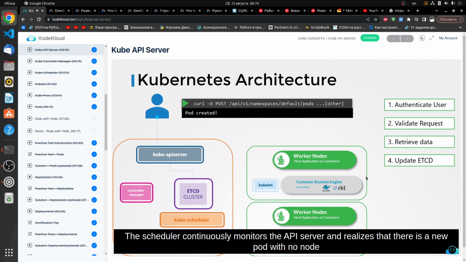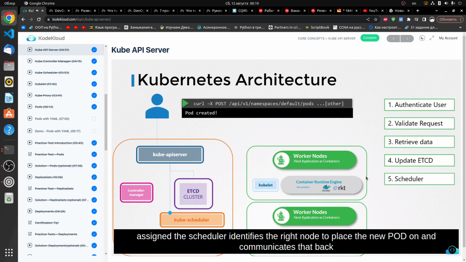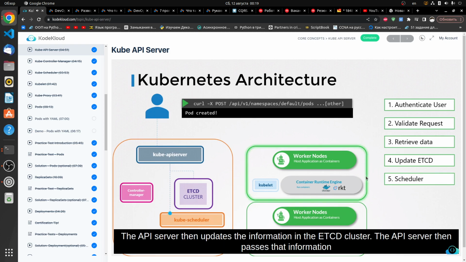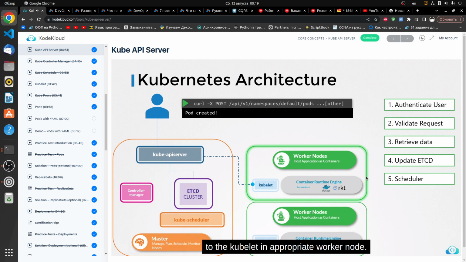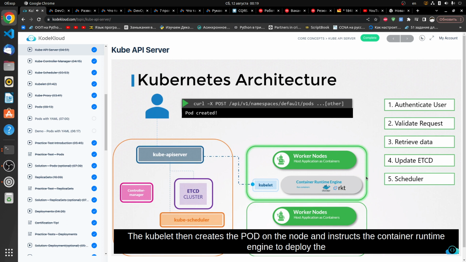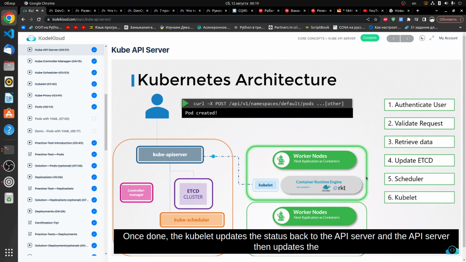The scheduler continuously monitors the API server and realizes that there is a new pod with no node assigned. The scheduler identifies the right node to place the new pod on and communicates that back to the kube-apiserver. The API server then updates the information in the etcd cluster. The API server then passes that information to the kubelet in the appropriate worker node. The kubelet then creates the pod on the node and instructs the container runtime engine to deploy the application image. Once done, the kubelet updates the status back to the API server, and the API server then updates the data back in the etcd cluster.